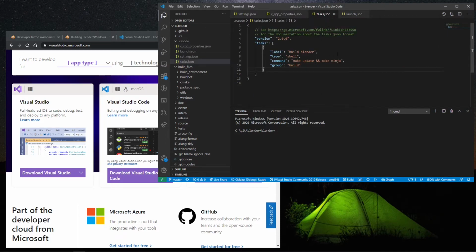And lastly, tasks.json, make update, that is the command. I use Ninja, which makes compiling faster. So make update updates the source code to the latest version, and also updates the library as well. And then the compiling starts with Ninja.